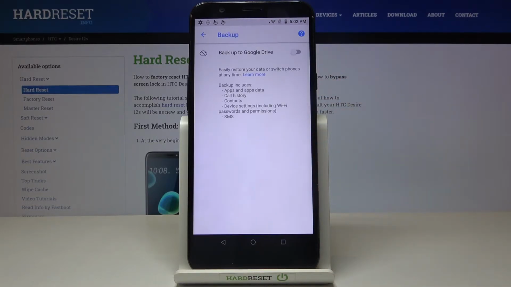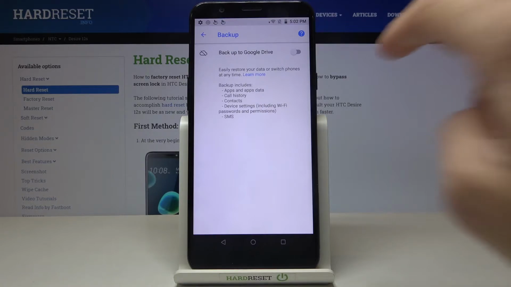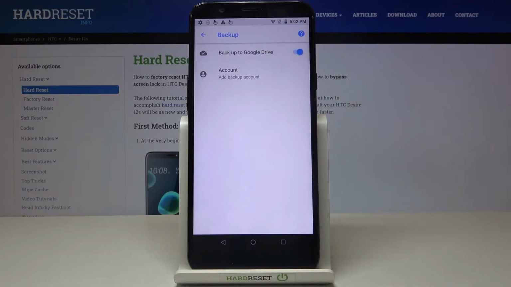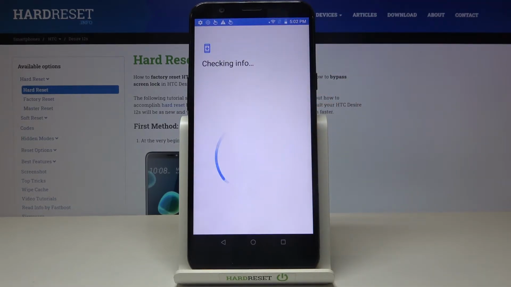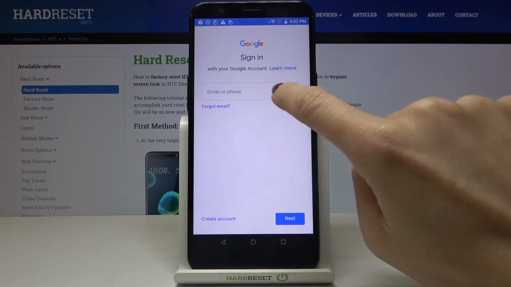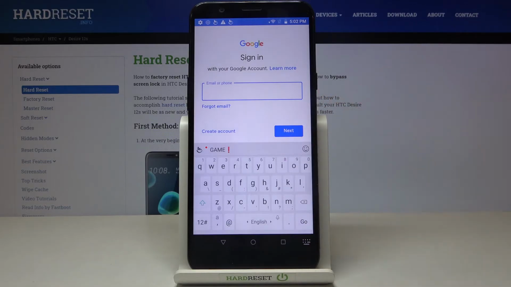And if you truly want to activate Google Backup, tap on the switcher, and then it's time to add your backup account. To do it, just select Account, wait a couple of seconds and make sure that you are connected to Wi-Fi, as otherwise it will not be possible, and then enter your email address or phone number, whichever is connected with your Google account.